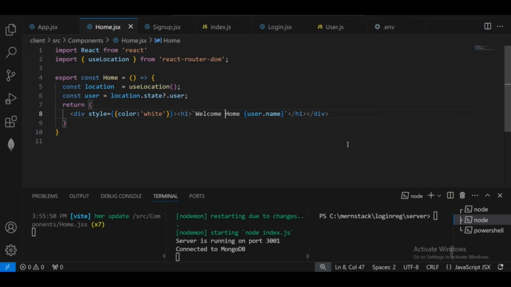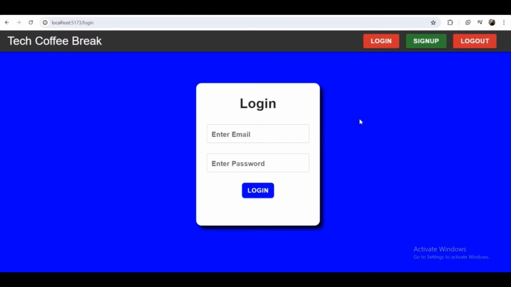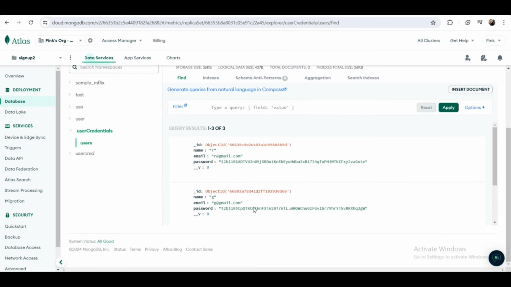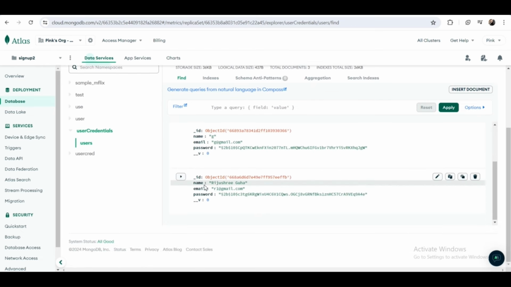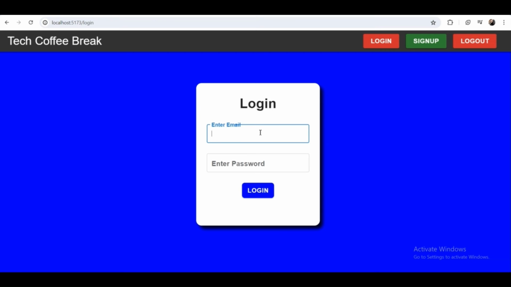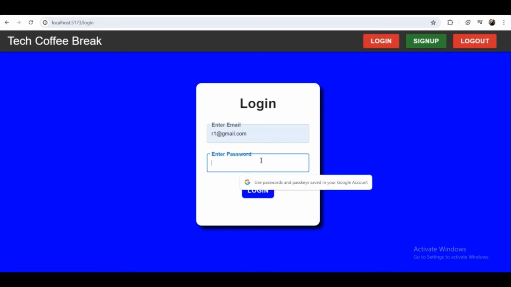Now let's check whether we can log into our application and create a session or not. I am in my Vite application, and here I will log in using the details. If I go to my MongoDB Atlas, I can see that I have one name as Rajushree Guha and the email is r1@gmail.com. I have created a user already after signing up previously. So here I will enter this r1@gmail.com. You can also create a user by signing up. And I'm logging in.